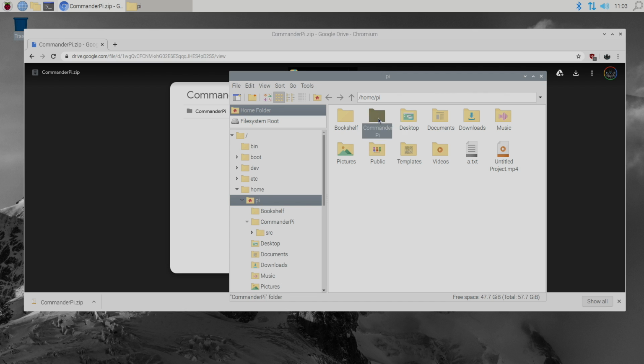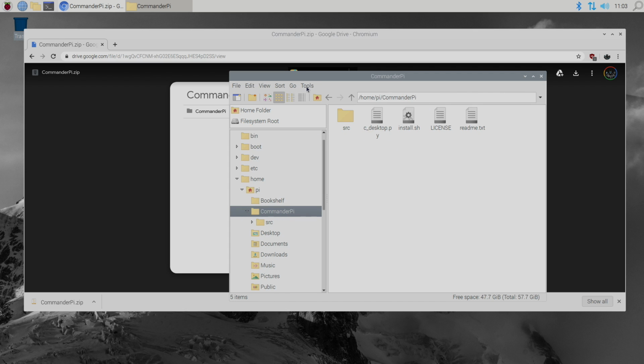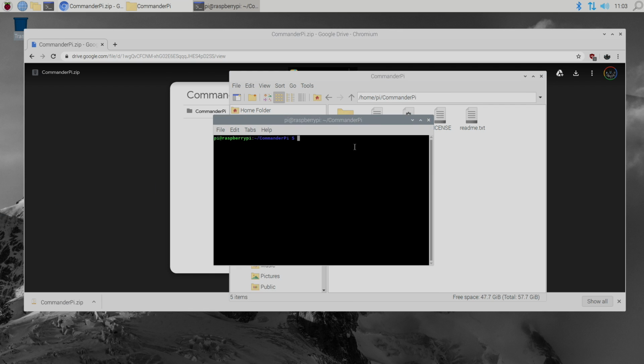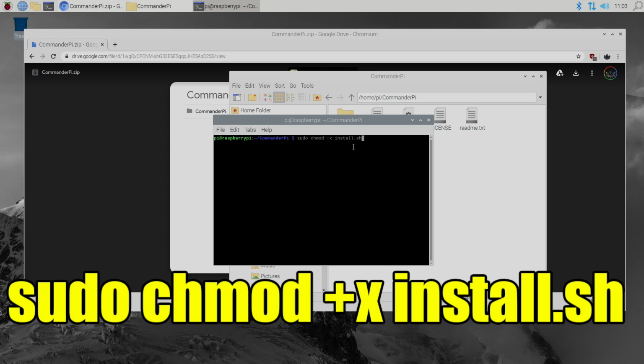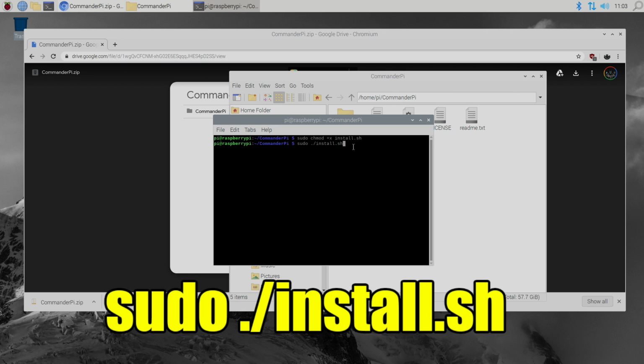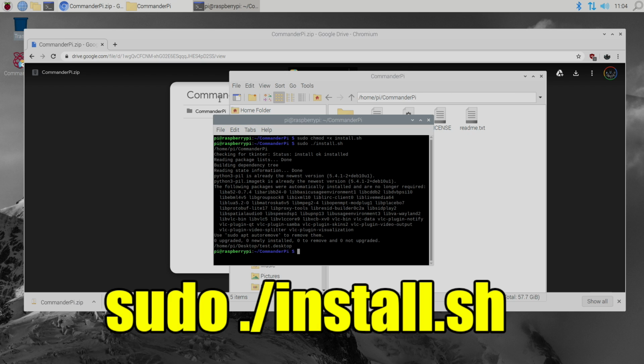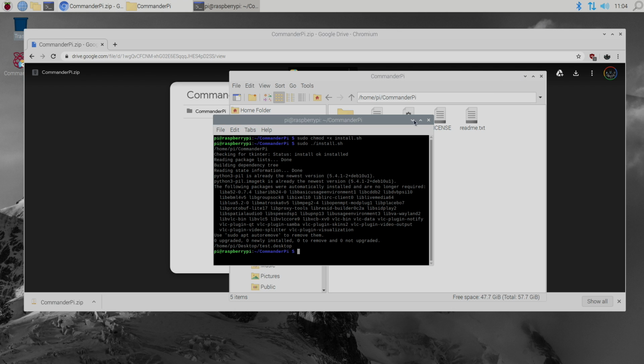We're going to go into the Commander Pi folder, tools, open current folder in terminal, and all you're going to do here, sudo chmod +x install.sh. This is going to make it executable. Press enter. Next, sudo ./install.sh. Press enter. And you'll now have it located on your desktop. Go ahead and close all this down.